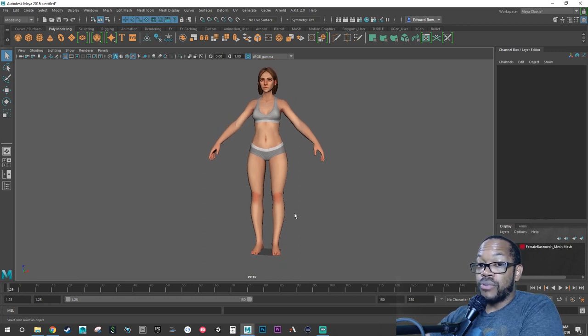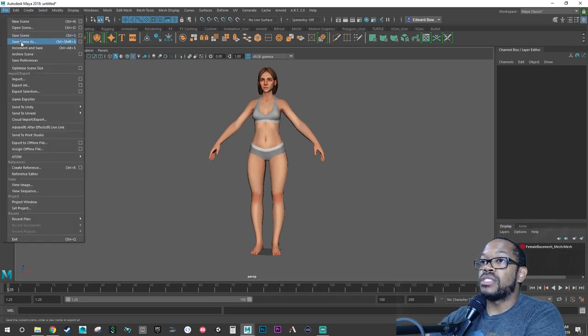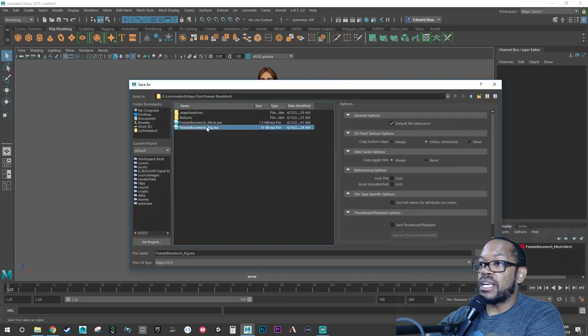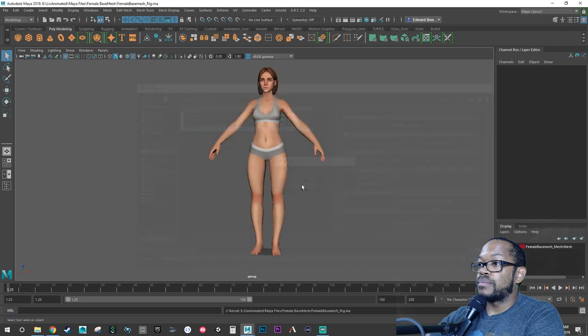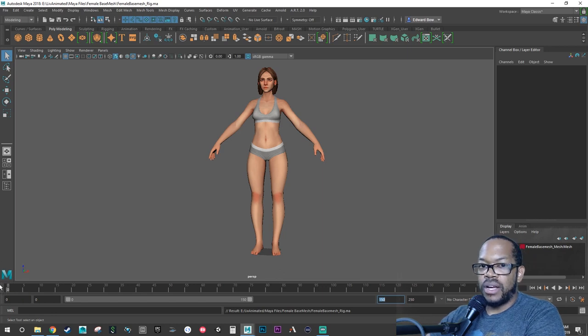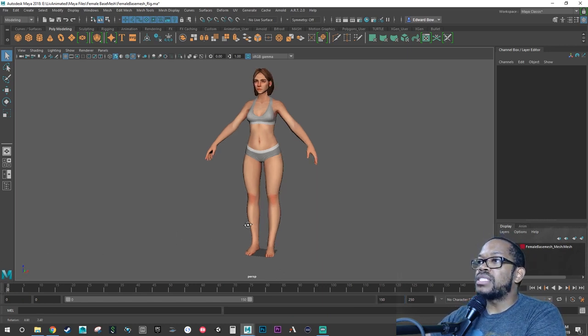So now we have our character referenced in, which is perfect. This is how we're going to want this to be set up. So now let's save this file. We're going to save as, and save this as the underscore rig version of your file. All right. I like to leave this at 0. It does a 1.25 by default. Once this is at 0, you're good to go.